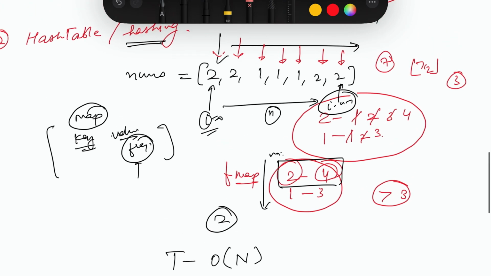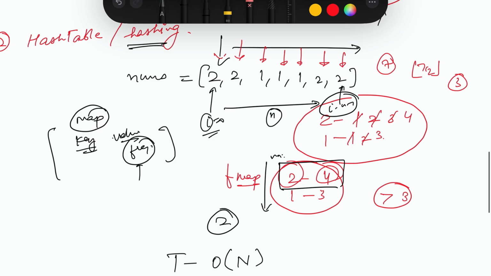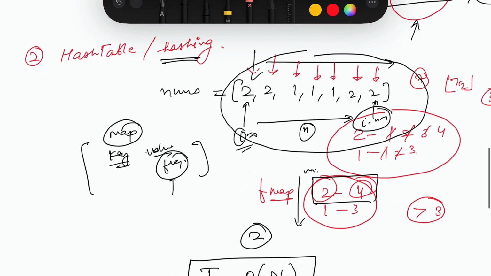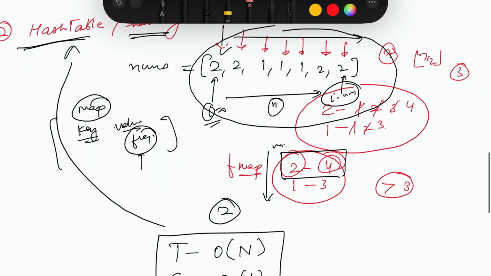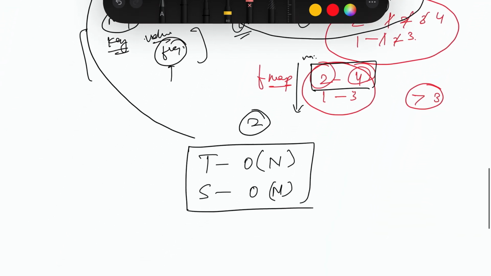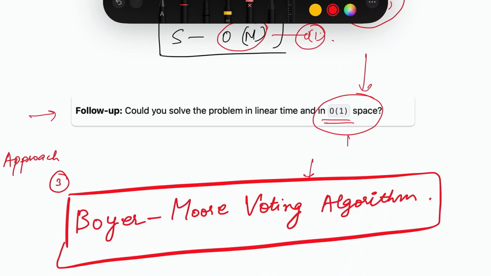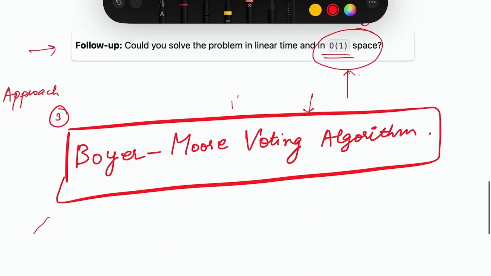And what is the space here? Space is that we are storing the frequency of each element, and in the worst case it can go up to order of n. So this is the space and time complexity if we are using hashing, which is a lot better than n square. Here we have solved it using order of n time and order of n space. But they have added a follow-up question that we have to solve it in order of one space. So for that we have a specific algorithm which is called the Moore voting algorithm.